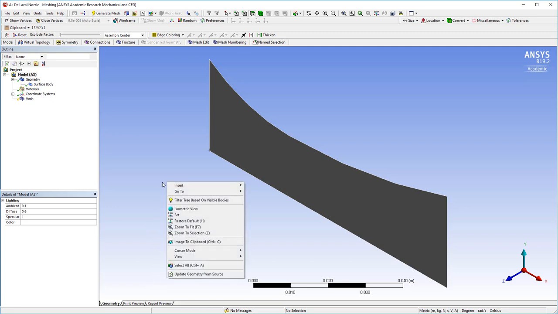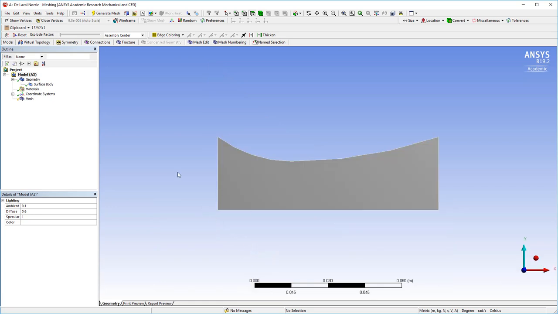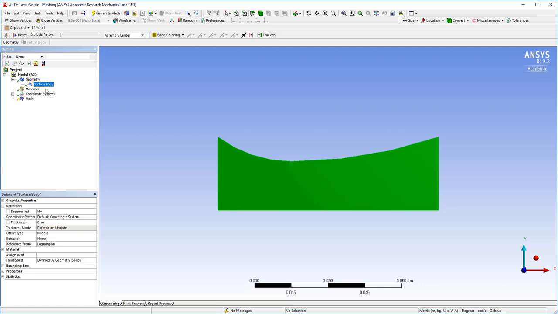First, I like to right-click and then choose the view front here to look straight at the model. We can go into information about the model. We go into surface body here and look at the material. It's designated by geometry here to be solid. We can change that to fluid, since we will model fluid flow inside of this nozzle.